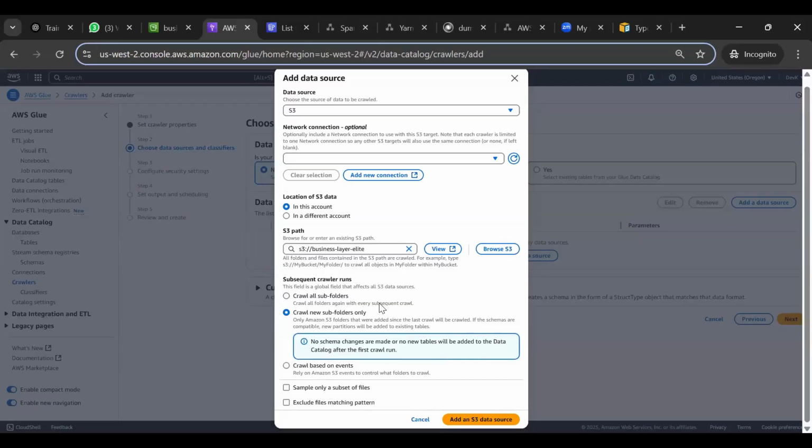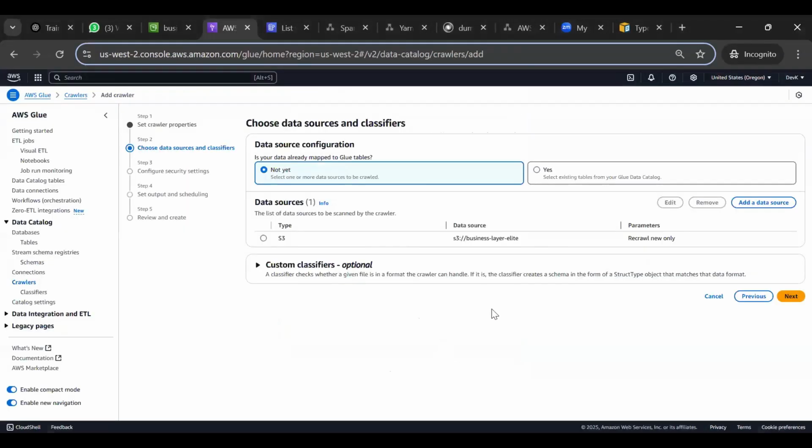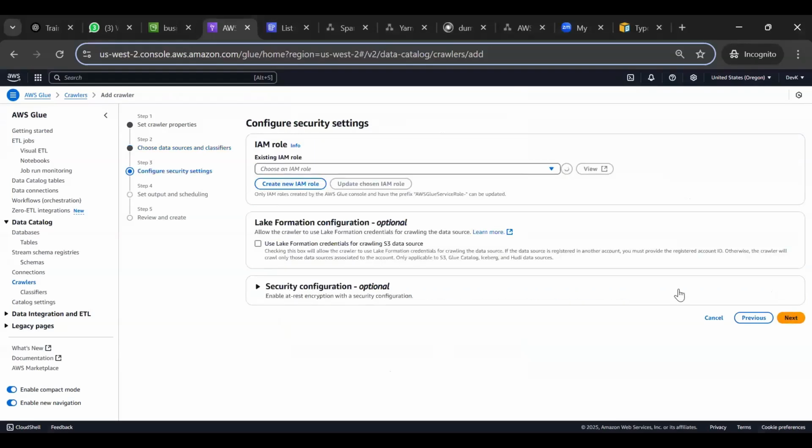Suppose at 8 p.m. I run the job, as I showed you on demand how to run that, and we get some data into the business layer. Now again, at 9 p.m. we run the job. We don't want it to scan the data which got already scanned at 8 p.m. We want only the data which came in at the 9 p.m. scan. So for that, we should use this option. Now let me go to add S3 data source. Other options we can ignore, not necessary for us.